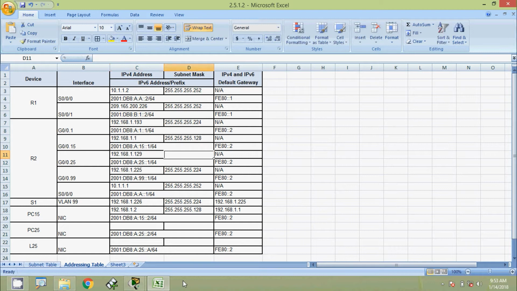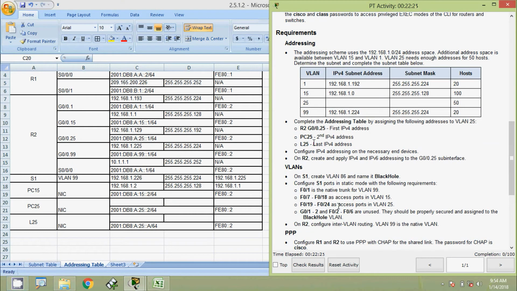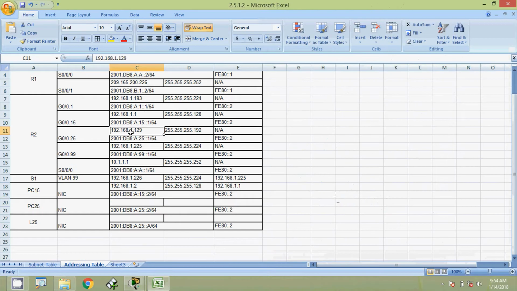We assign 192.168.1.129, and the subnet mask is 255.255.255.192. Next is the PC25 second IPv4 address. We already used 1.129, so for PC25 we will give the next address, that is 192.168.1.130. Then the subnet mask 255.255.255.192. Now we have to give the default gateway here.